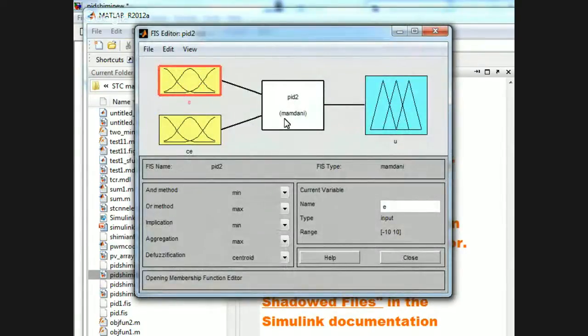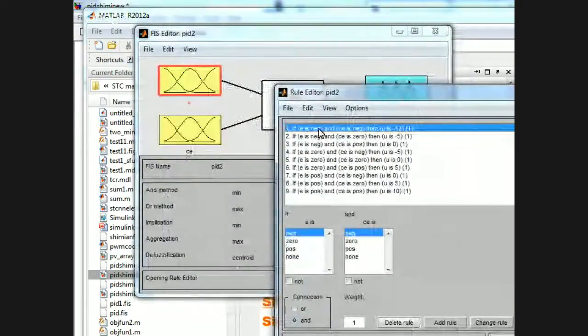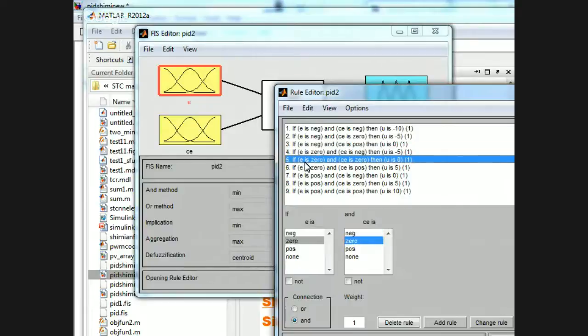So now rules I have to define. The rule I have defined is: my error is negative and my change in error is negative, my output should be minus 10. My next rule is, error is negative and change in error is 0, then minus 5. Then next rule, let's say one rule I have chosen is if my error is 0 and change in error is 0, then my output should be 0.